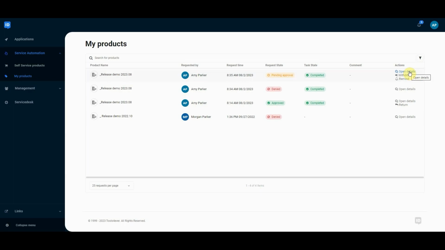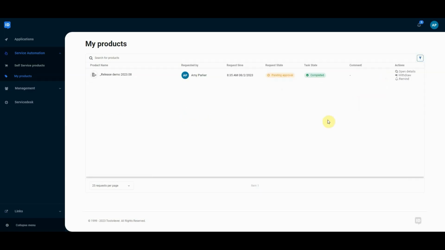The final change on this page is the addition of a filter. Using this filter, you can select the types of requests you want to see in your overview. For example, if you only want to see the pending approvals so you can send a reminder, simply click Pending Approval. Now the overview is refreshed and only contains the request and pending approval states.